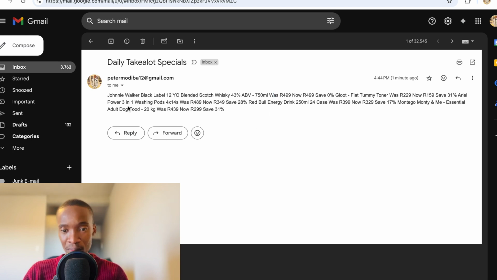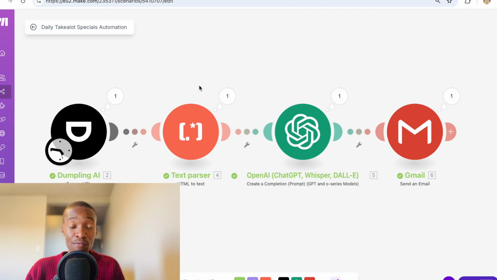Power 3-in-1 washing pods, 489 now is 349, which is great. So I'm getting these specials and it's good to go. Perfect. And that's just the power of this automation, and what you can expect if you utilize this.